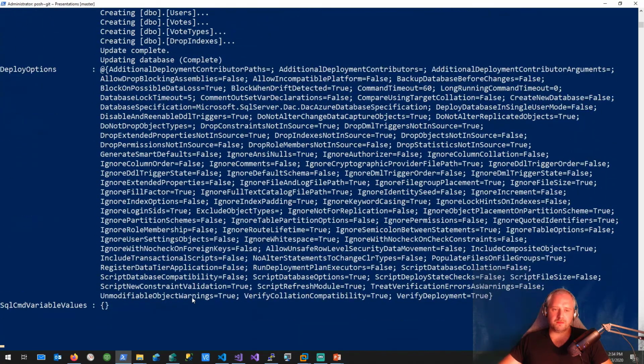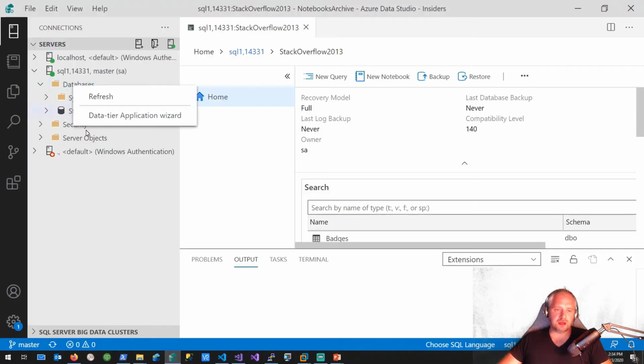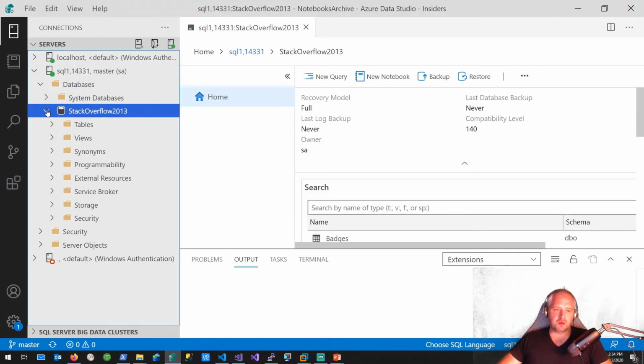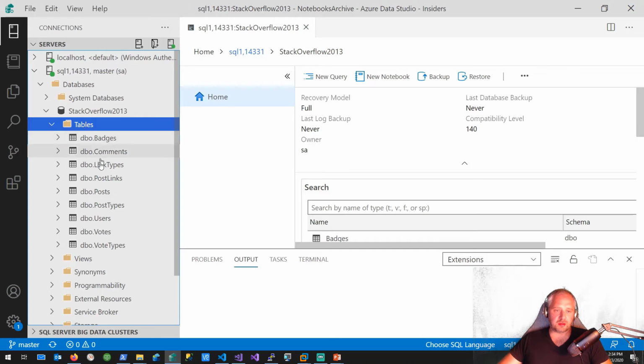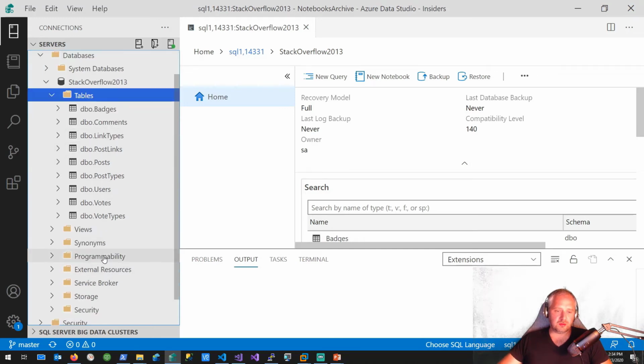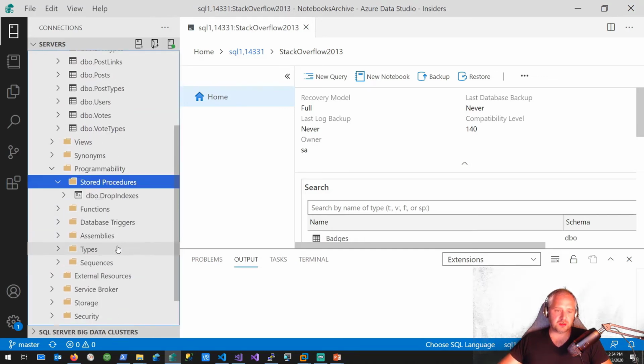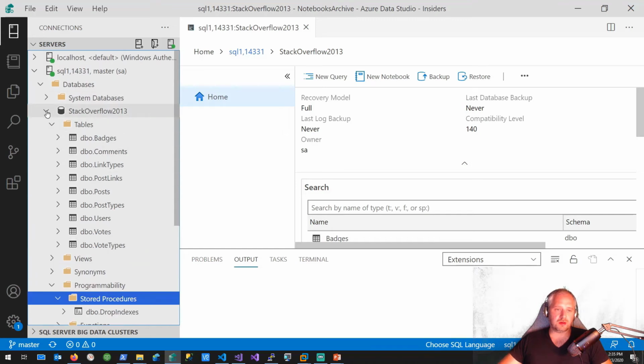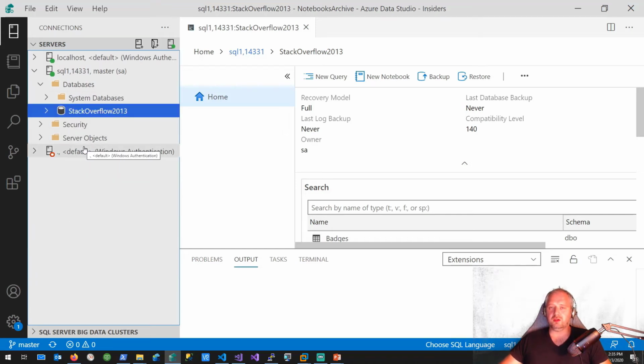There we are. Found all the objects, and now we have deployed our database. So let's look at that. Do a refresh, and now we have our database in my SQL Server container, and we have our tables, and we have our stored procedures, everything in there. So this is how we can do deployments to a SQL Server instance running as a container.